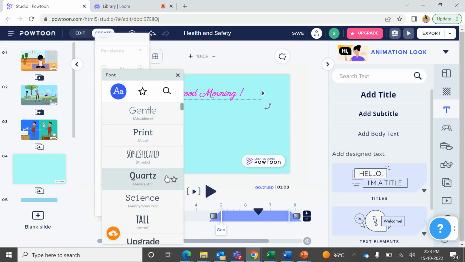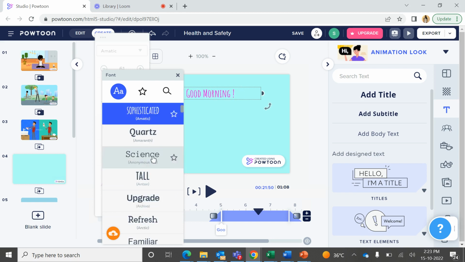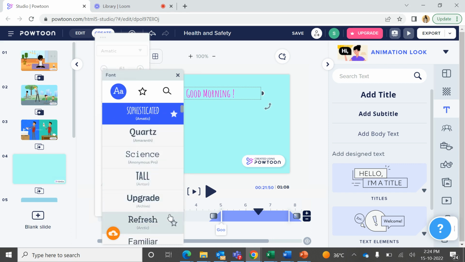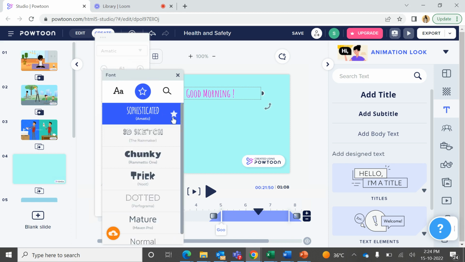If you want a particular font type, supposing you like this sophisticated one and you feel you will be using it quite often in making your PowToons, you can make this a favorite font. So when you click on this star, it is added here in the favorites. When you click on the favorites here, you can see the sophisticated font has become your favorite font. So next time you don't need to scroll through all the fonts to look for your font. You can straight away go to favorites and look for your favorite font styles which you have chosen.